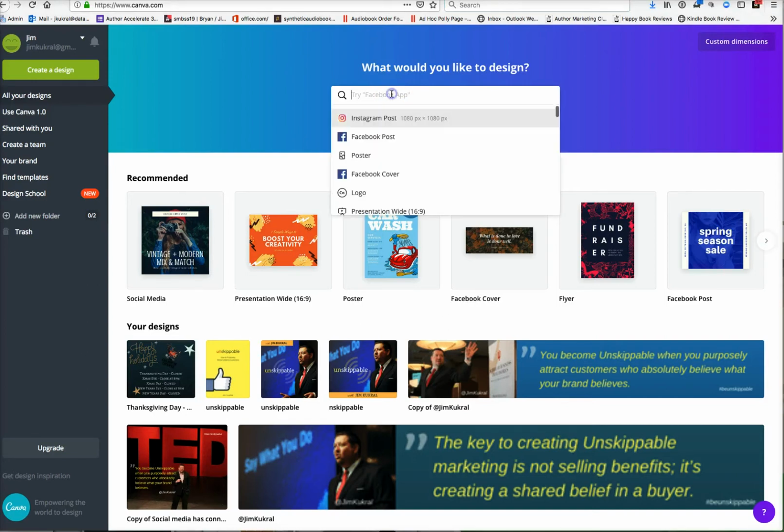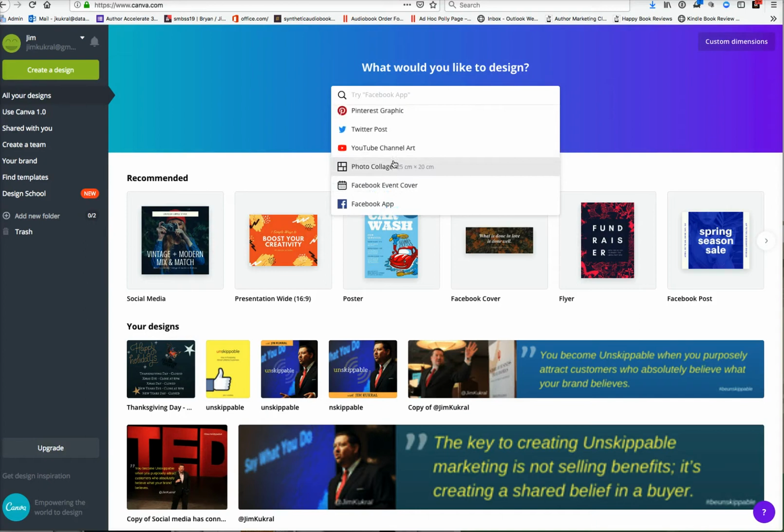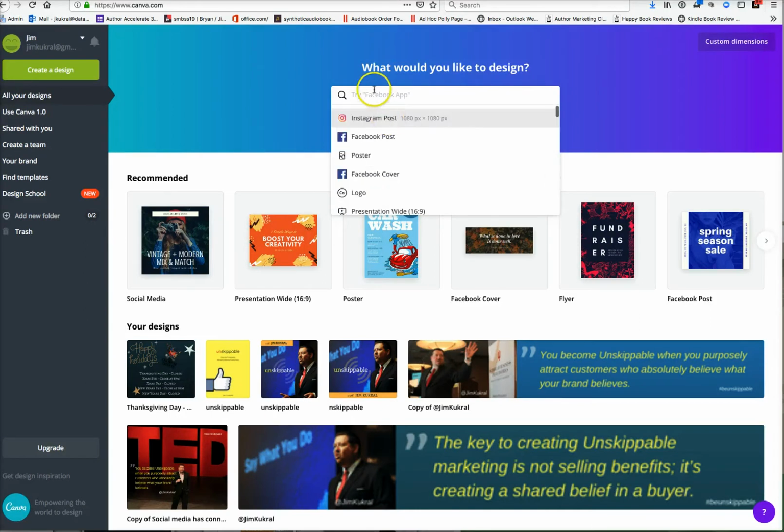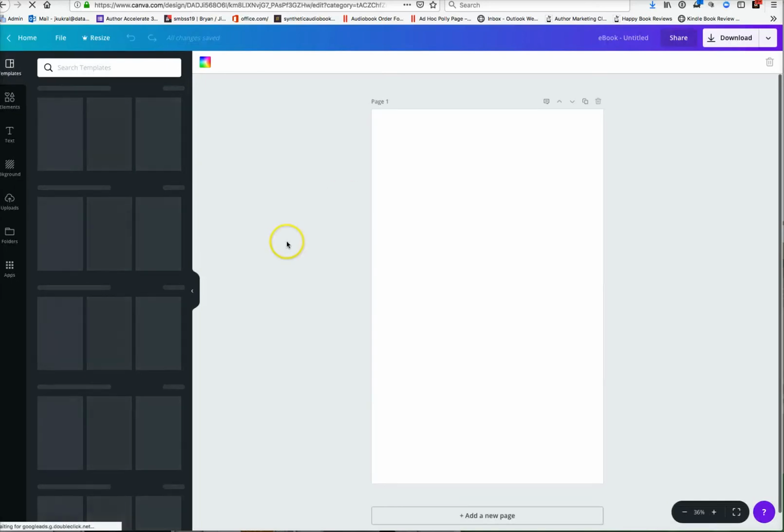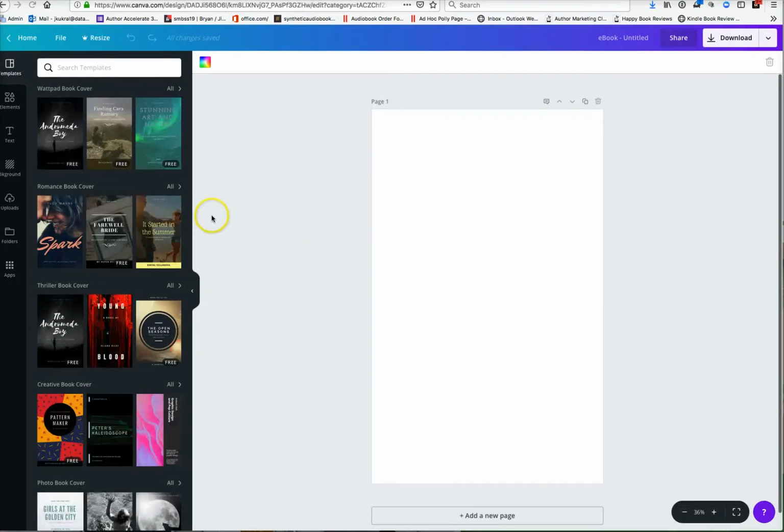So if you go in and it says, what would you like to design? Well, they give you options: logo, presentation, social media, infographic, business card. And this is a really nice new feature that Canva has. But for today, we're just going to start typing in book cover, and you can see that it'll pop up as book cover. And I'll choose that.